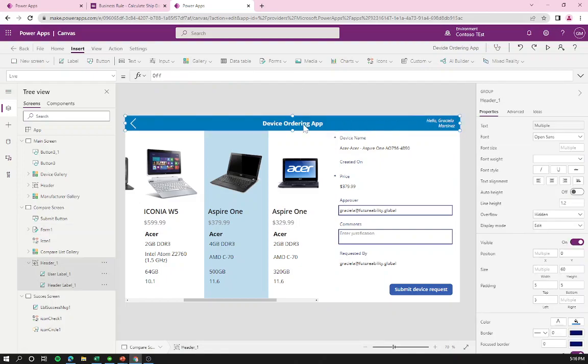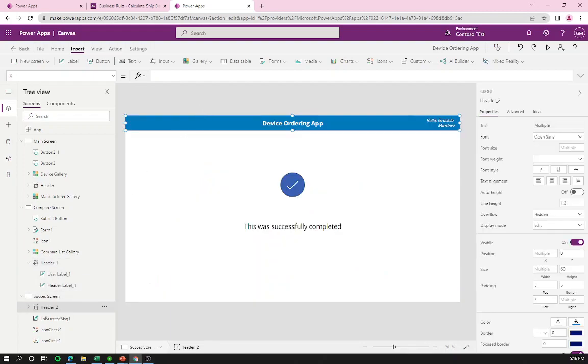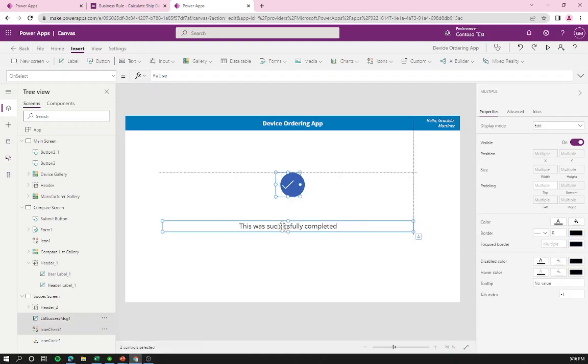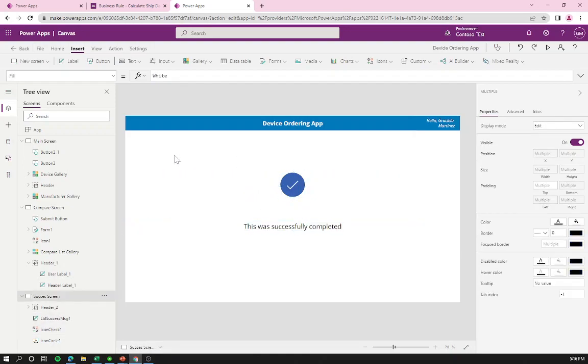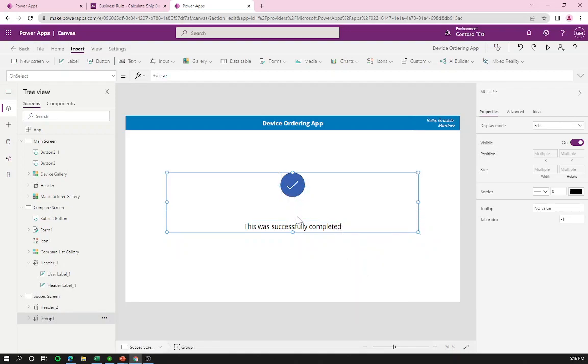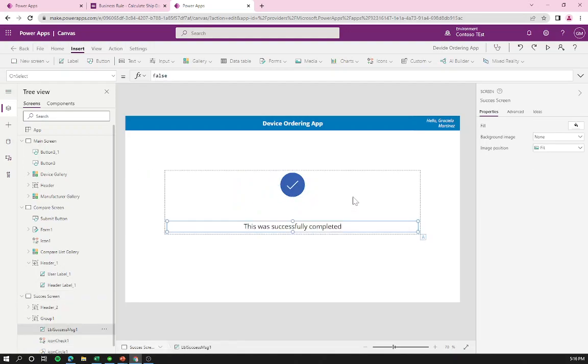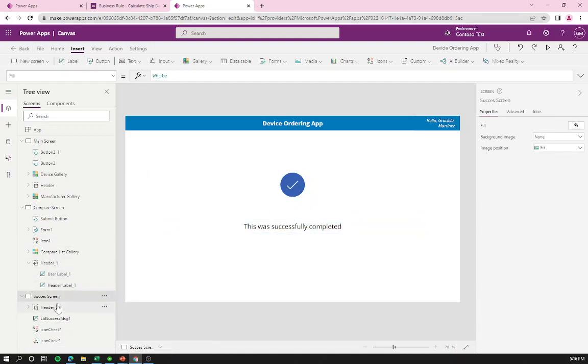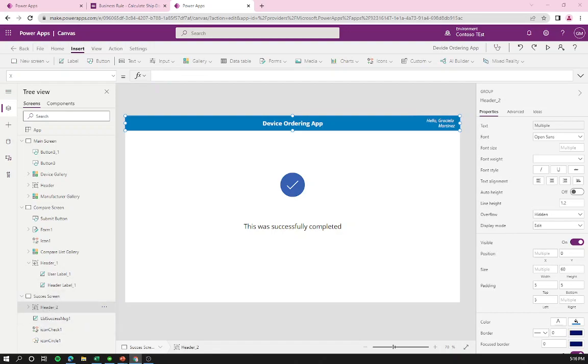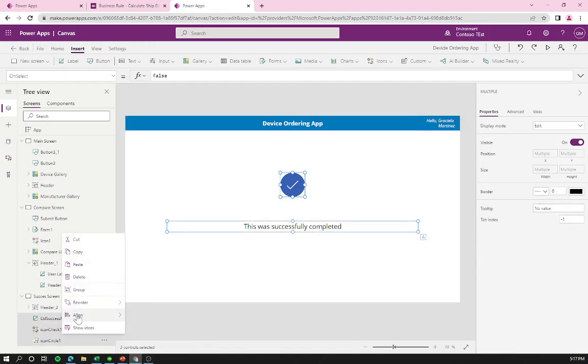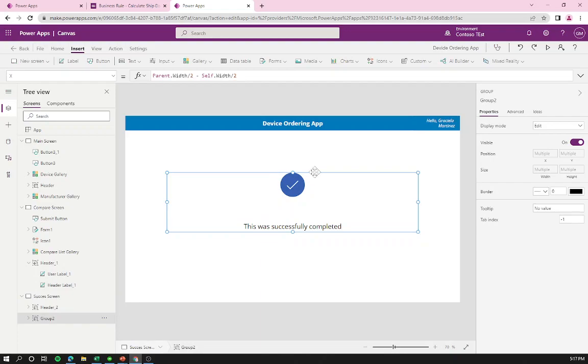Now I'm gonna grab my header group, and I'm gonna paste it here as well. And then I'm gonna add all of this as a group, and I'm gonna move it to the left. So, group, and then move it.